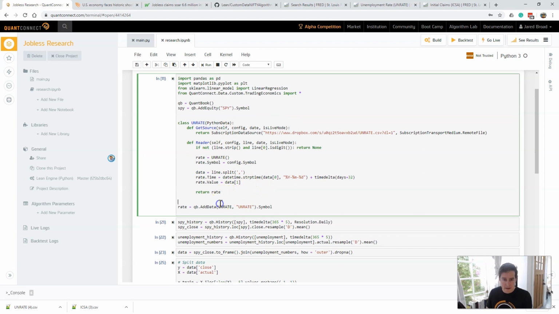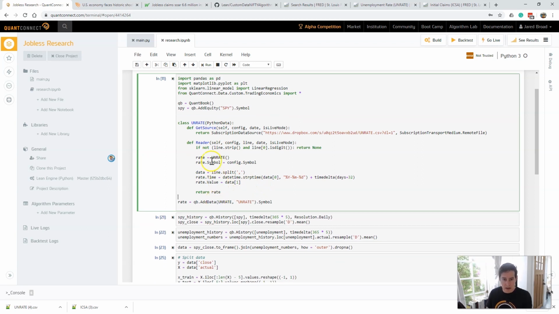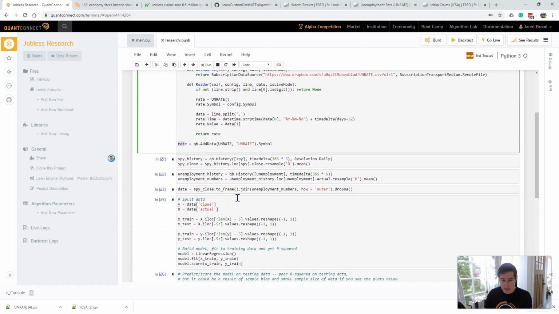Cool. So this should be enough. This will import the data for us and add it here so that we can access it with the symbol rate. So let's tweak these. We have here unemployment, and maybe just for simplicity, let's set that to unemployment so that we can reuse this code.